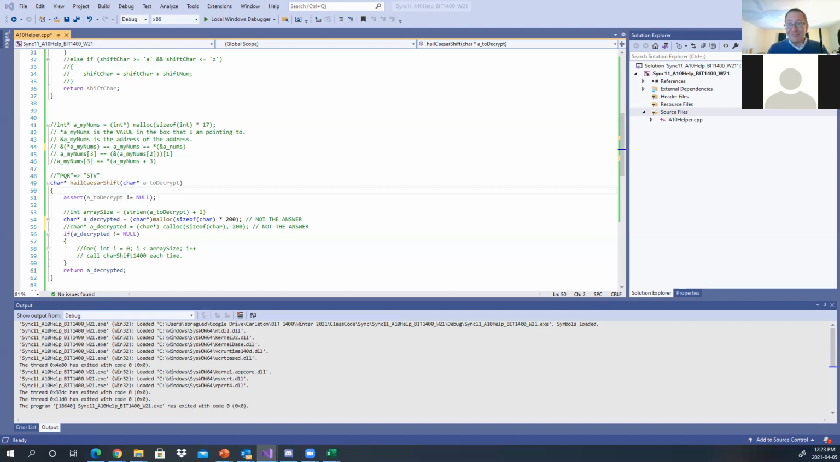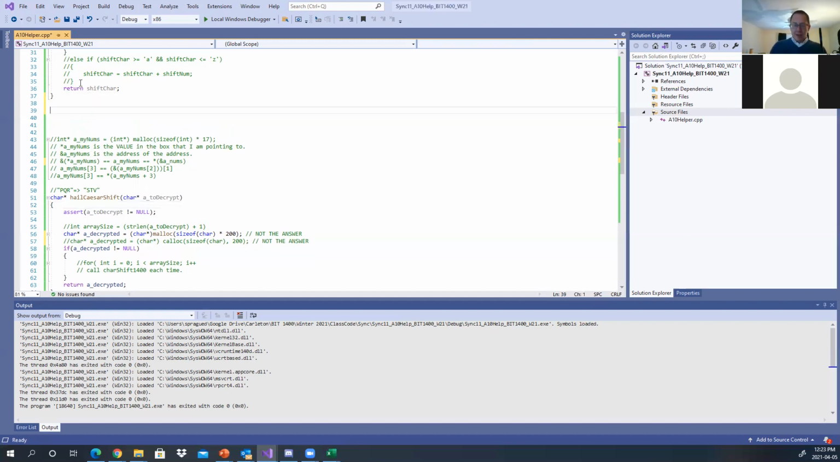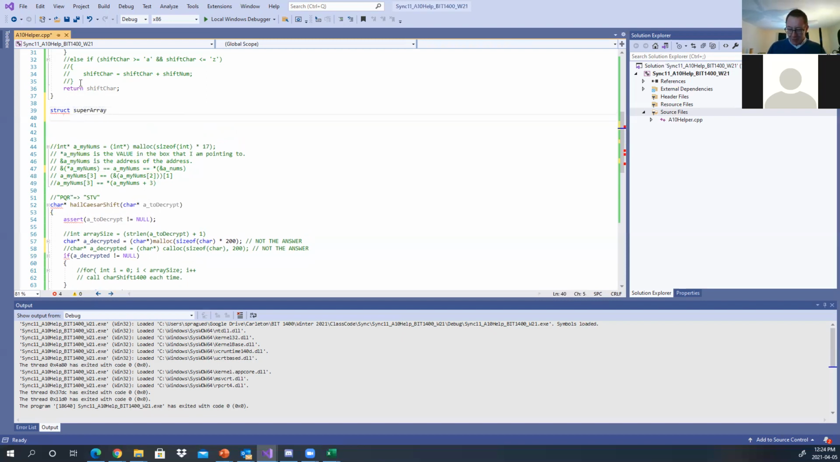Yeah, pointer to a pointer. Maybe could you go over the one where you have to enlarge the dynamic array? Oh, sure. So, let's see what I had here. I had a struct. Do you remember what the struct was named? Super array or something? Let's call it super array. I don't know what I called it.